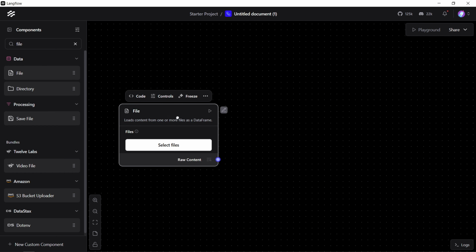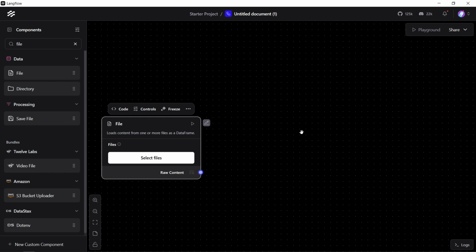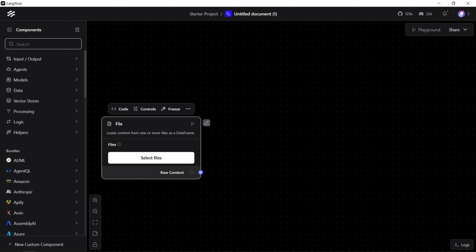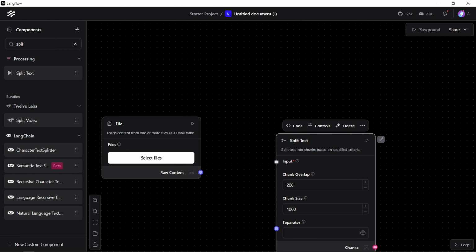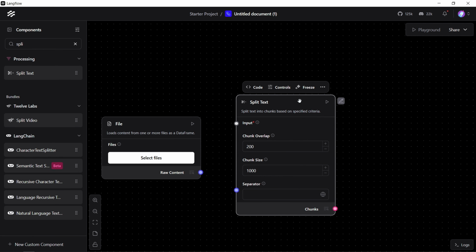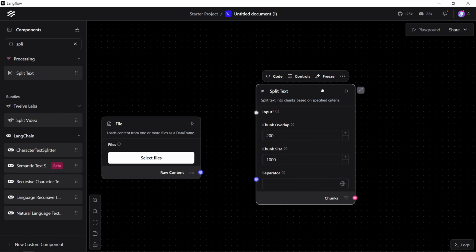So we have our load flow. We're just going to keep this here, and we have our file. The next component we need to bring out here for our load flow is a split text component. The split text component is used to split the text into chunks based on our specified criteria, right? So we need this split text.